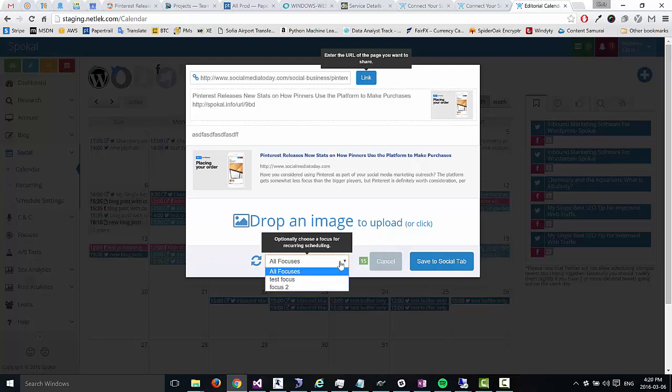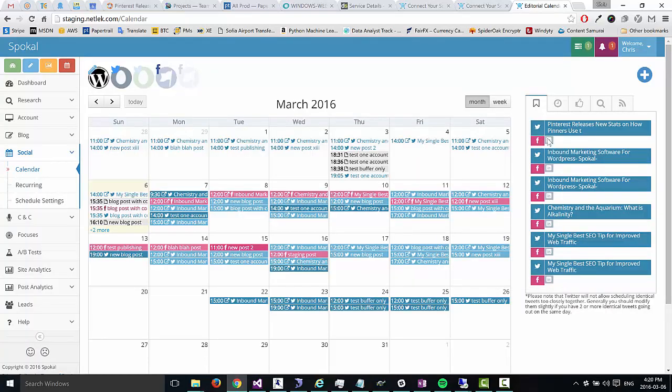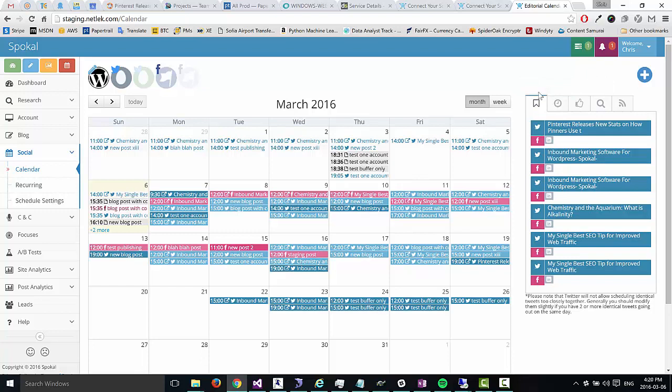And then you can also set a focus for this piece of content. If, for example, using our example from previous, if you wanted to have a joke go out every Friday, you want to create some joke content in here, you can then associate it with the joke focus. And then save it to the social tab. That does a couple of things. One is it's here, so I can now drag and drop it wherever I like. But the second thing is whenever we regenerate the recurring items, it'll now be put into that algorithm and will be automatically scheduled out for you.